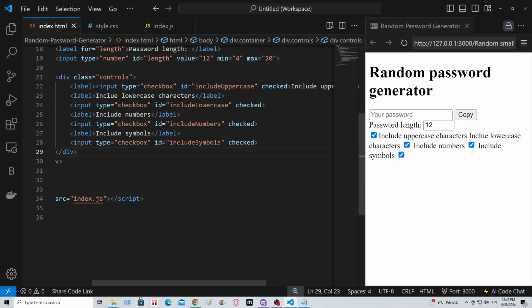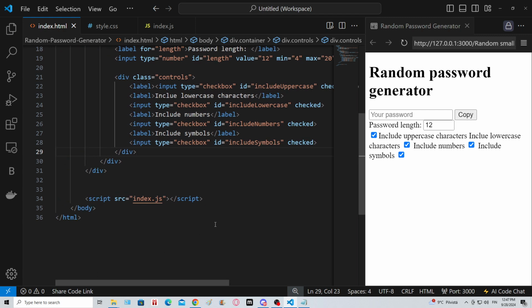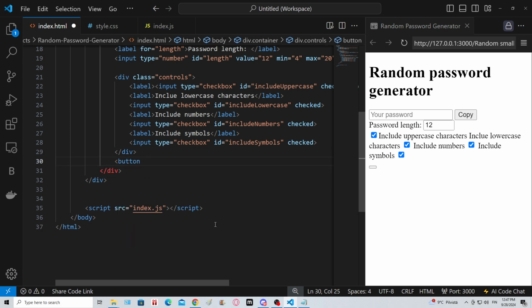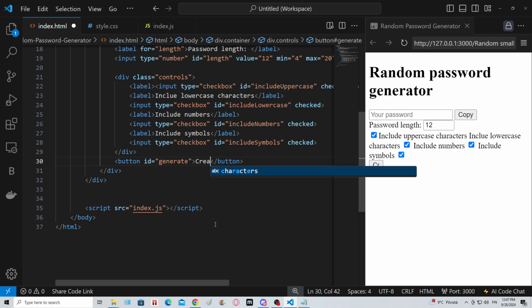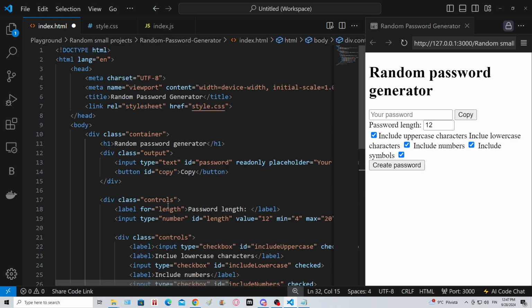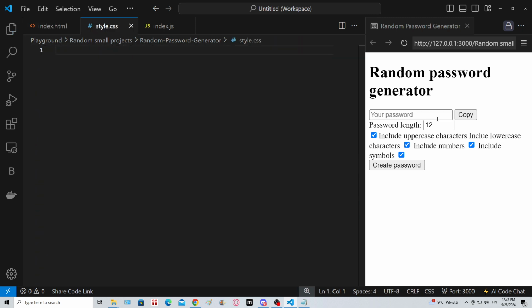Actually no, we are going to need a button. So I'm gonna get out of this div element, and underneath I'm gonna create a button with the ID of generate. And it's gonna say create password. Okay, so we got all the HTML that we're gonna need. Then let's go on and start the styling of this.